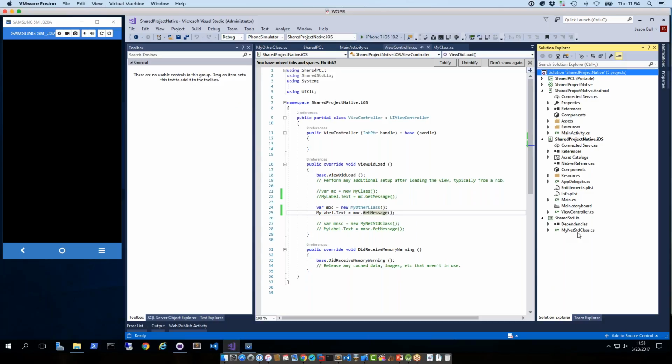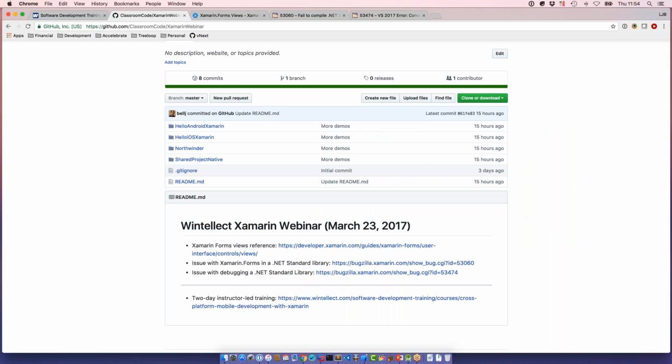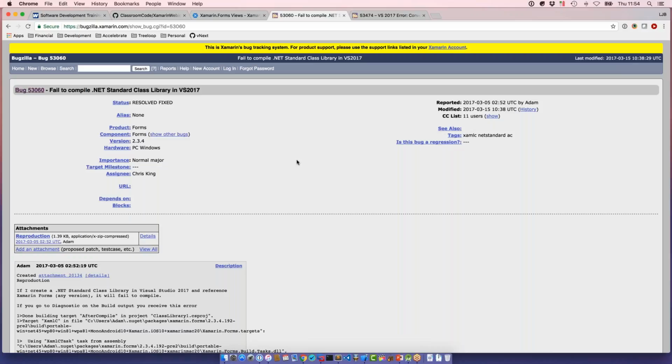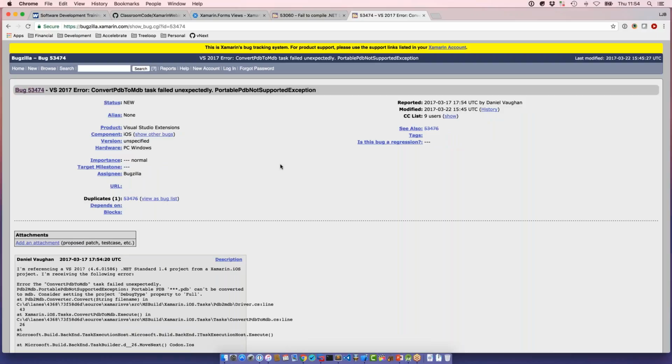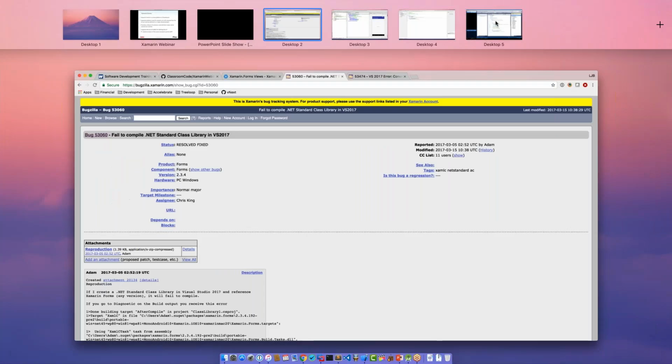So for example, in the GitHub page, I did put a couple links in here to issues with using Xamarin Forms with .NET Standard Library and with debugging a .NET Standard Library. These are issues that are on bugzilla.xamarin.com, where one of them is still an issue where if you try to put your Xamarin Forms UI in a .NET Standard Library, you have issues. But they fixed that for the next release of Visual Studio. And then another issue where when you're debugging into a .NET Standard Library, and I'll give you guys this to maybe save you a little bit of time.